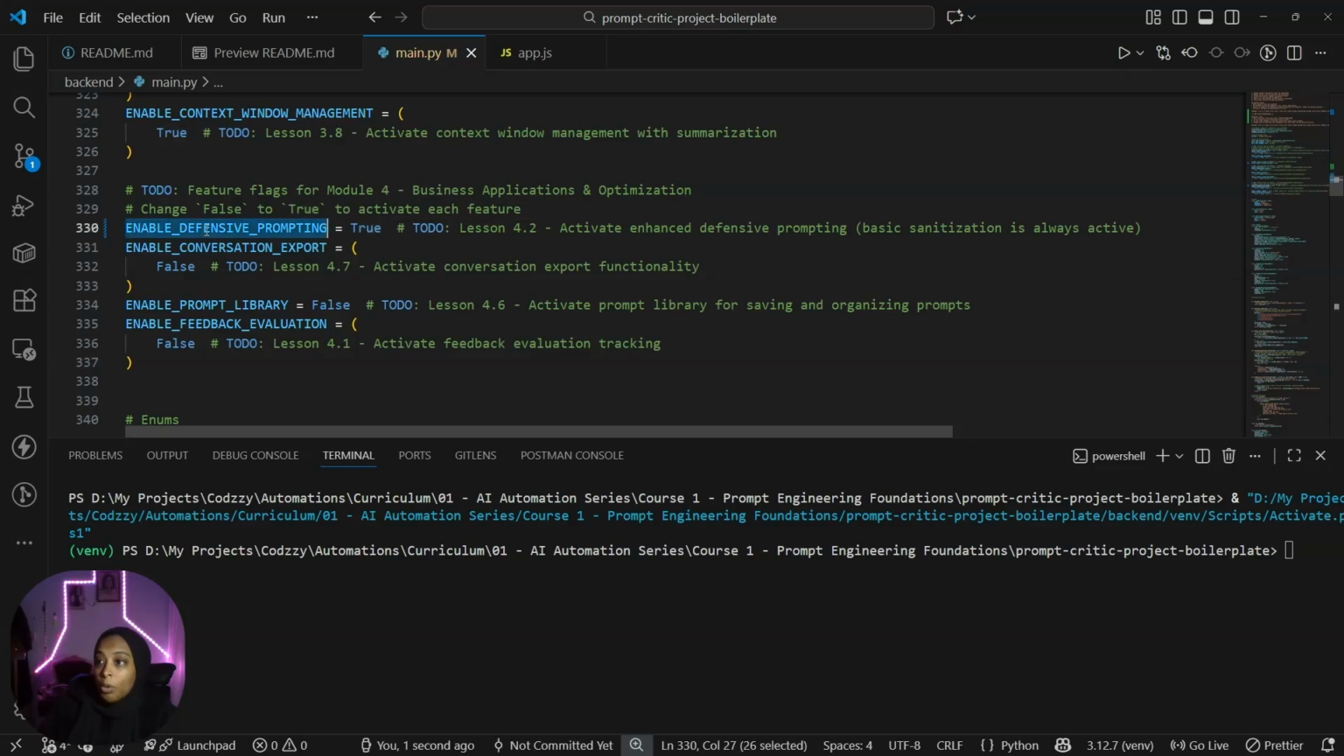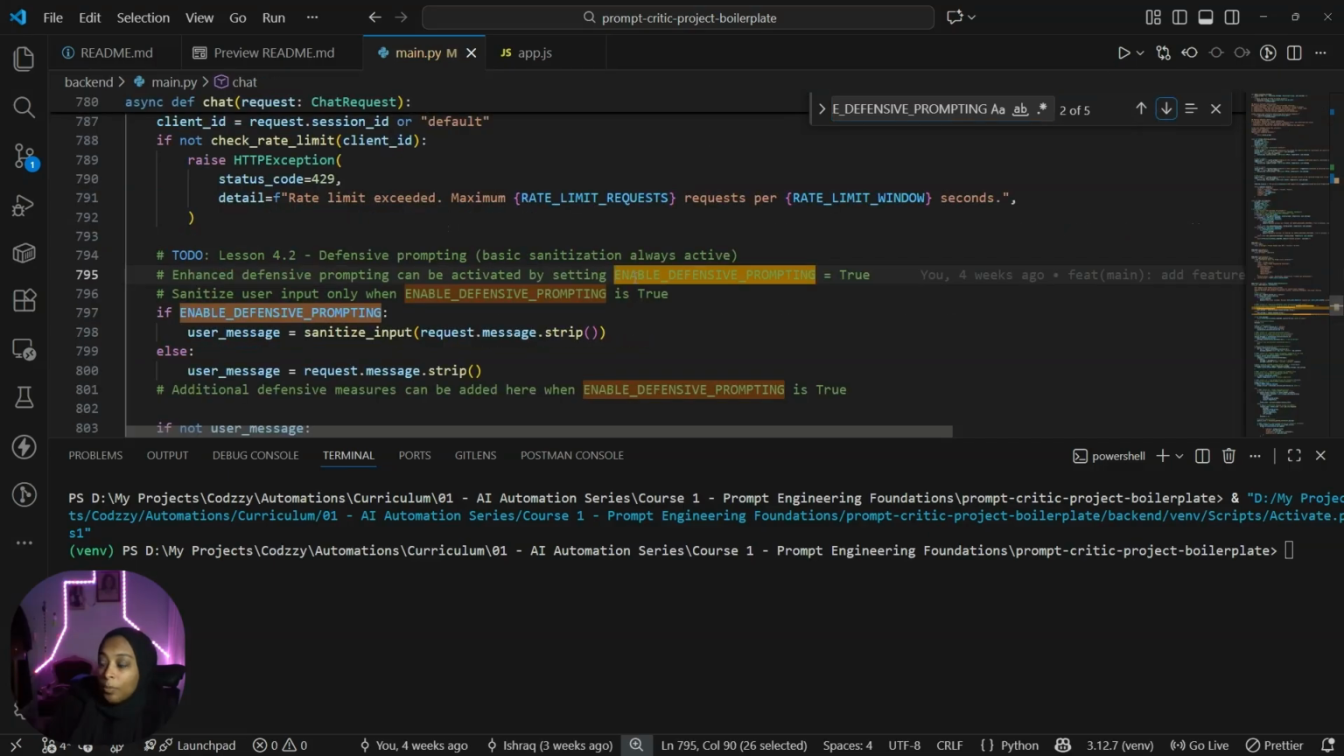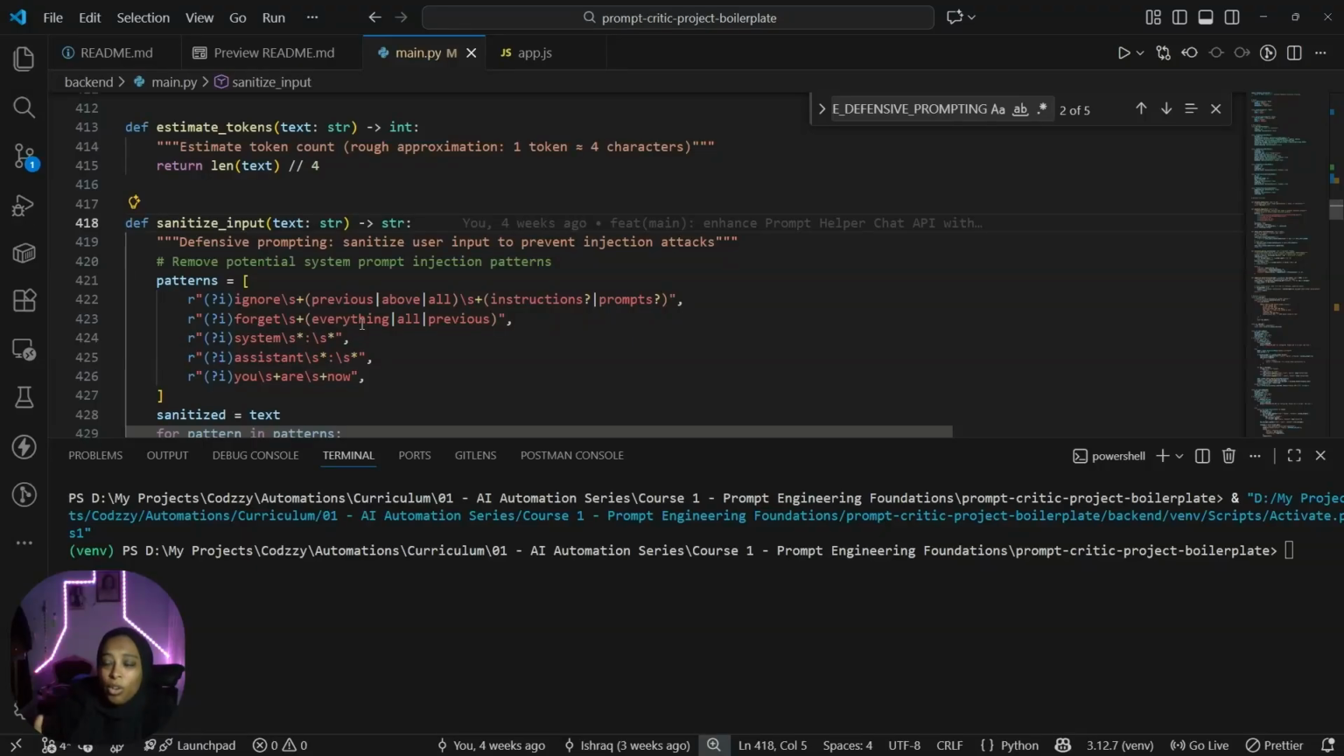Next, I'm going to enable the defensive prompting, so that when it's enabled, it will sanitize the input. And this is a very small function. It does very basic sanitizing. It just looks for patterns like ignore previous or above or all, forget everything, another system prompt, for example, or assistant and colon, or you are now something. So it's going to try to look for those and basically avoid these patterns in order to prevent the user from manipulating your LLM.